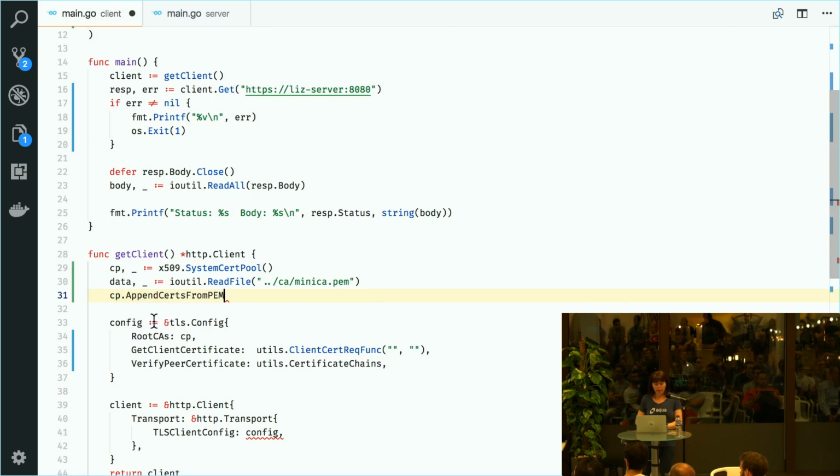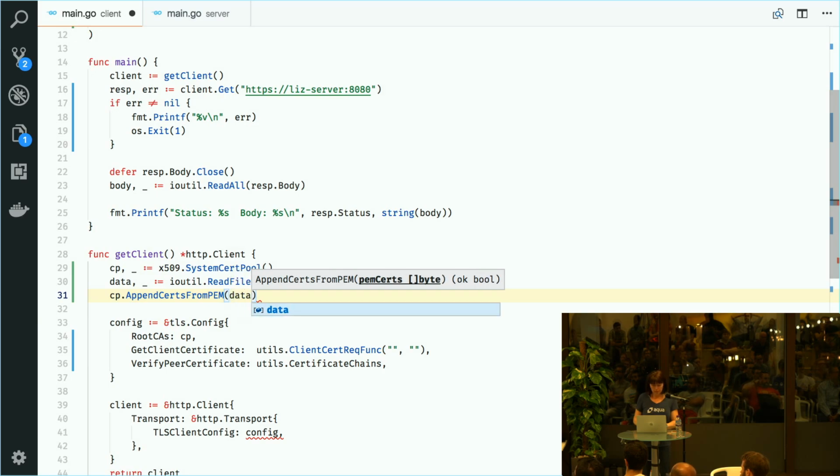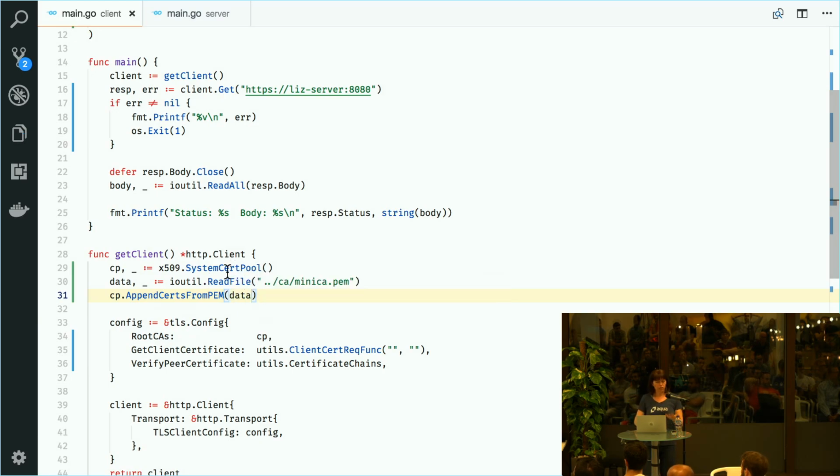There we go. Append certificates from a PEM format file. So I can just pass in that data. I've got the system certificates, and I'm adding miniCA's certificate, and then I'm saying these are the whole set of certificates, certificate authorities, that you should trust.